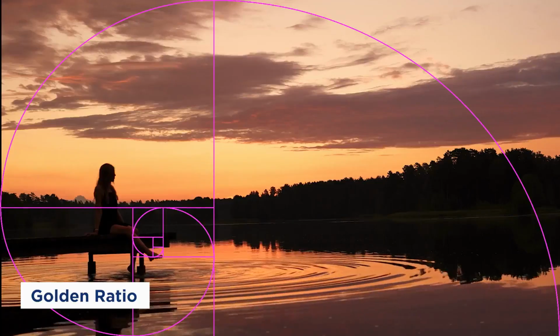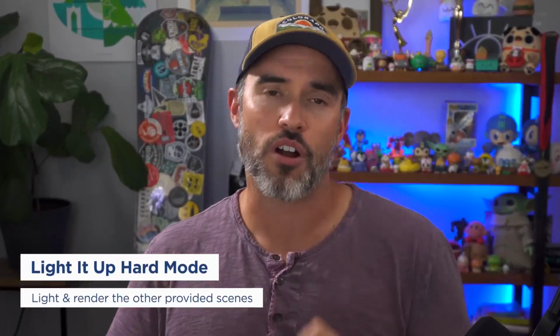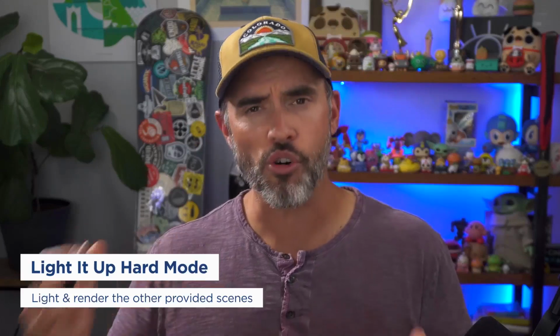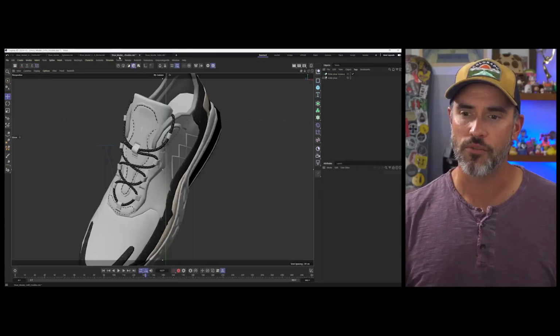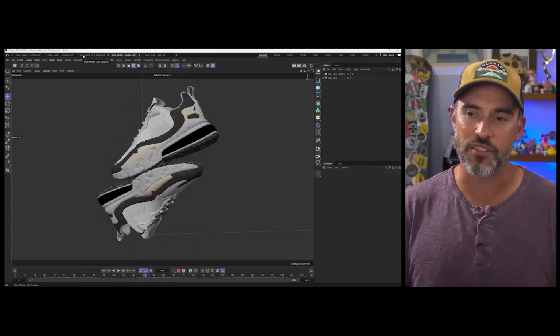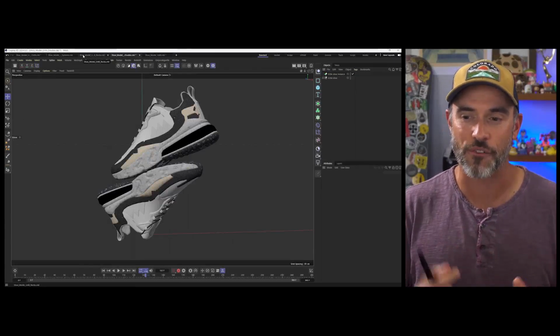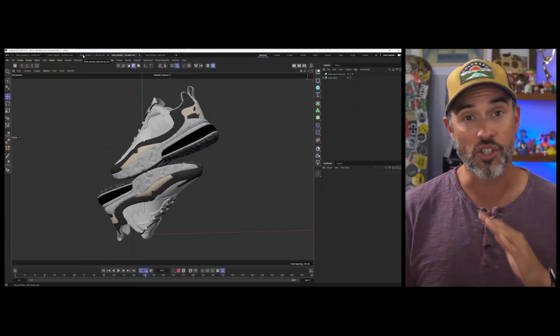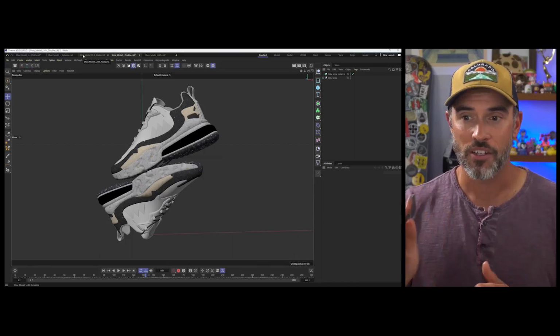So you can choose your own composition, or if you're feeling really good, you know how to light a single object and you want a greater challenge, I created 4 other project files for you that are more like cohesive scenes. So here's a little bit of a step up. This shoe model unlit double is just 2 shoes flipped upside down. So if you want to tackle 2 shoes at the same time, you can totally do that.